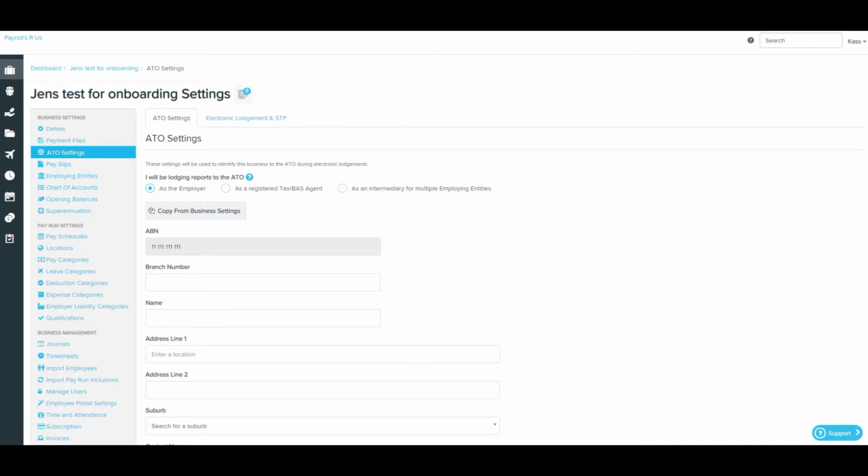The first setting requires you to select the relevant scenario for the business, that is, who will be submitting reports to the ATO on behalf of the business. The three options available are, as the employer. This option should be selected if no external tax or BAS agent will be lodging submissions to the ATO on behalf of the business, and there is only one employing entity set up in the business.